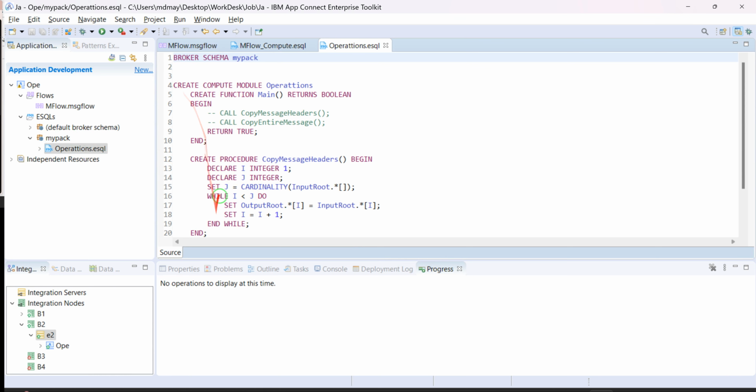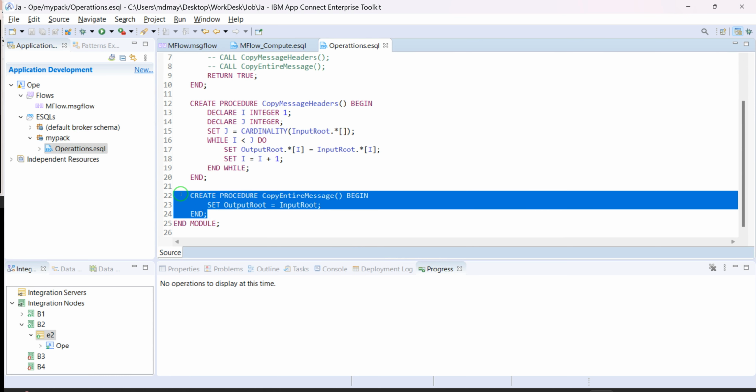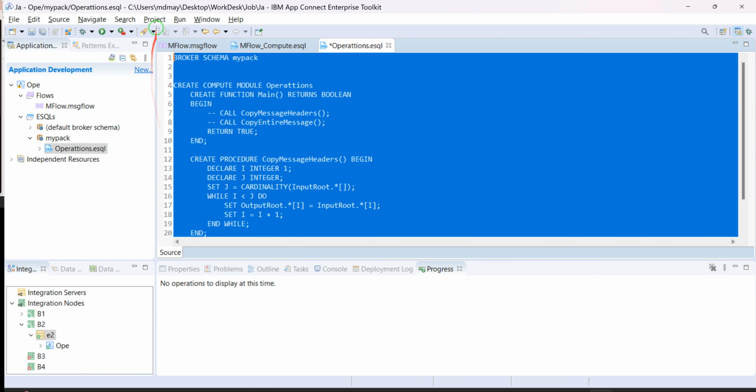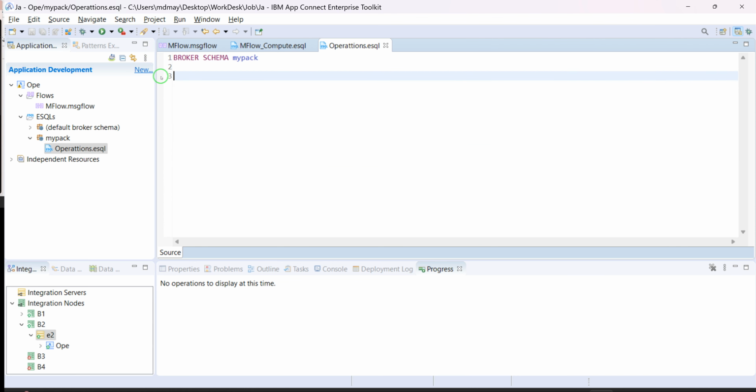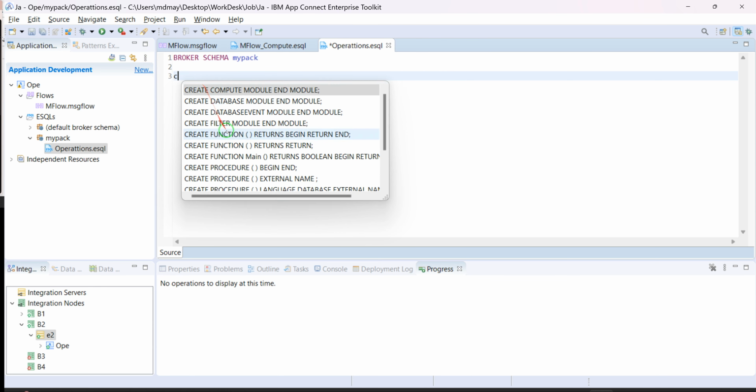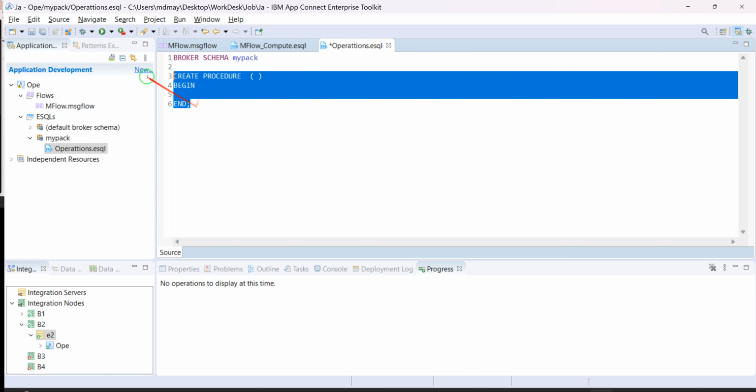I want to delete all of them. I just want to get this. You can delete it; I don't need anything from here. I just want to use the area. So you could say create, and the same thing would come. We will talk about what this is. If you want a procedure, a function, or anything, let's say I want a procedure.